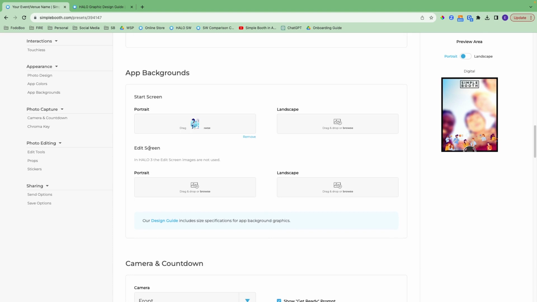All right. With the edit screen, in older versions of the Halo app, you can upload graphics here to brand the screen that shows up behind the photos when people are viewing them. If you're in one of the later versions, you wouldn't be able to do that.